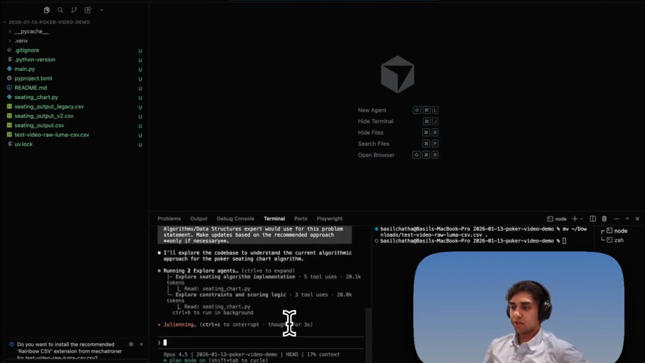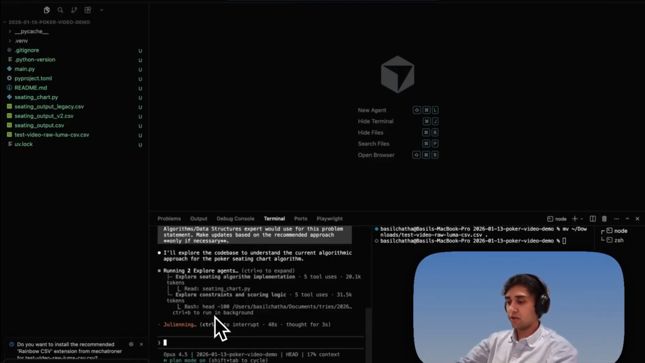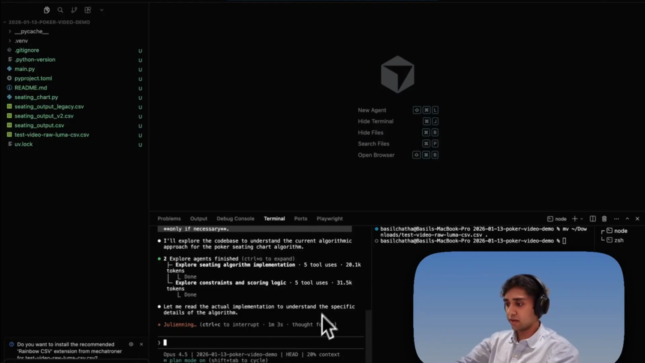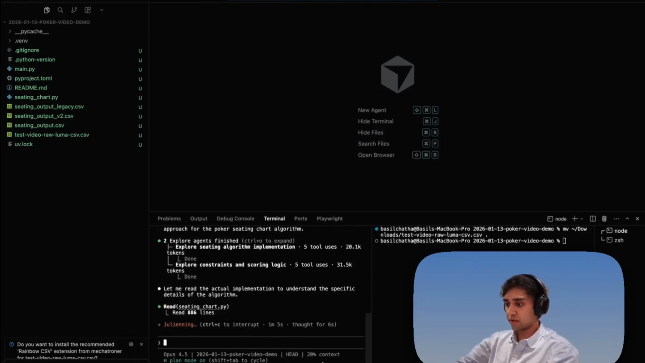So you can see it's running two Explorer agents. What that means is these are two subagents that it's running to basically understand the current code base. Each of these subagents has its own context window. So I think the Opus context window is like 200,000 tokens. So my main session has 200,000 tokens, and then each of these subagents has a 200,000 token context window each. And so that's really important because that will make sure that these subagents are performing optimally and it doesn't bloat my context window. So you can see that they've used up a lot of tokens, but it's not actually impacting the main session much in terms of context bloat.